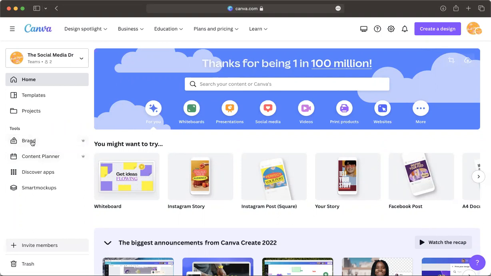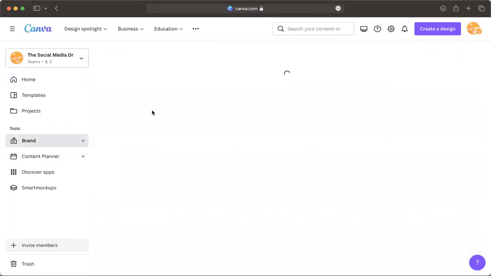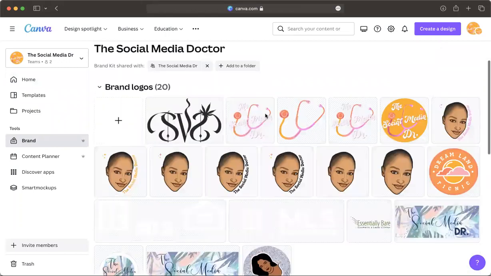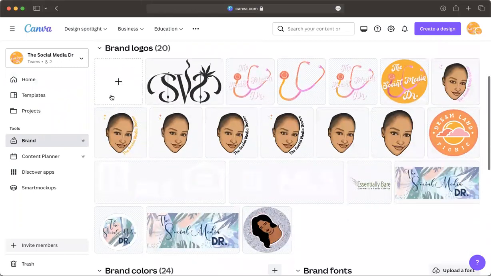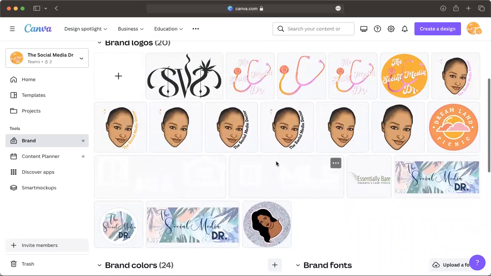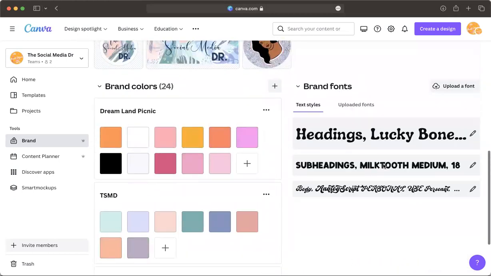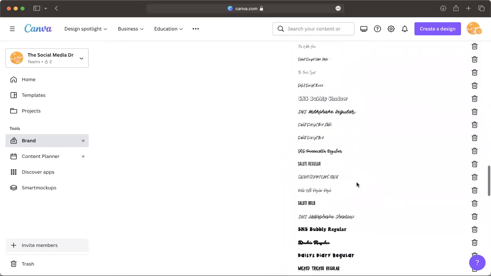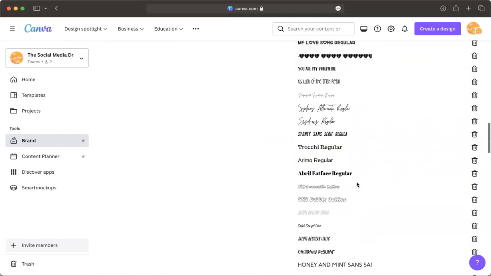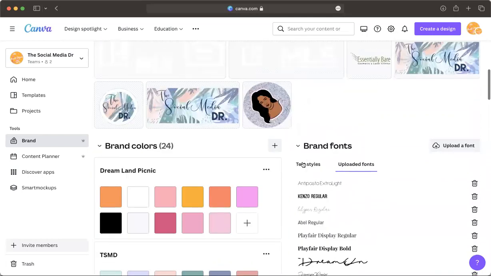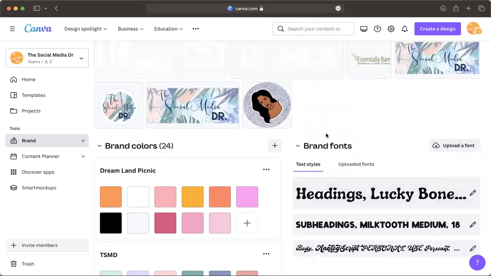My main thing that I use the Pro for is having my brand. So you'll see on the side the brand, and when you click on it, it's going to show you where you can add in your logo. I have some of my logos, some of my customers' logos, and then down here, I have a lot of my fonts that I've uploaded. I'll get to all of that and where to find fonts later on.